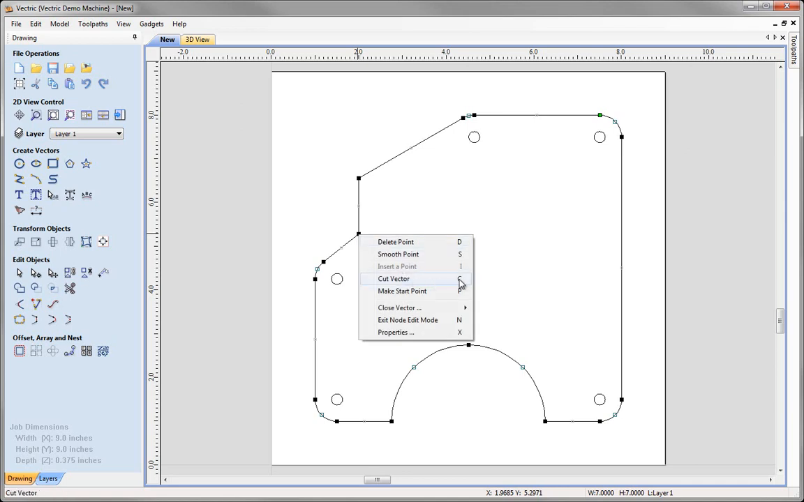Now notice the shortcut key for that is C, so if I click on that, now you can see this is in effect an open vector where the start and end points are in the same place. Green node always indicates the start point of a vector. If I come up to this node, notice how when I move over the node, the cursor changes, showing me that I have a node under the cursor.